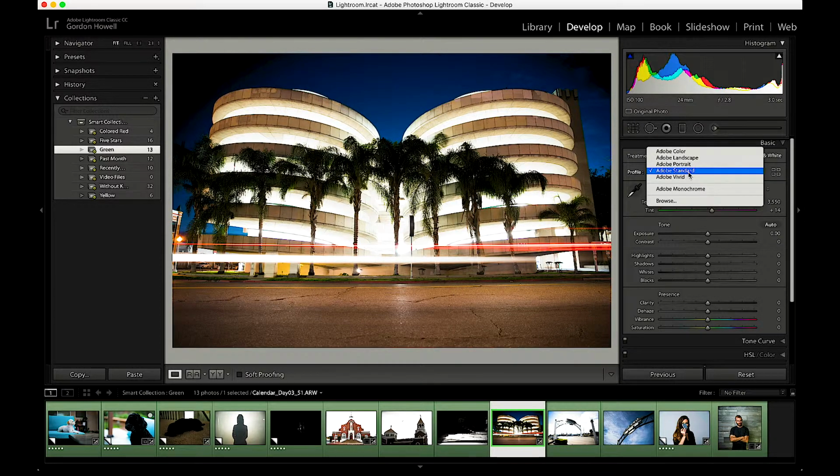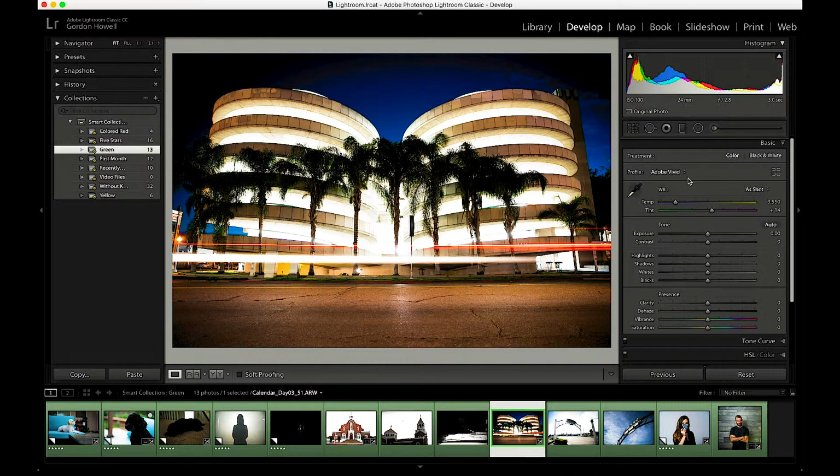And the next step with the color part, you have Adobe Vivid. What Adobe Vivid does is just punch all the colors. Everything's a little bit more saturated, everything's a little bit more contrasty, and you can see in the histogram as you go from Standard to Vivid, a lot of things are pushing more outside, so everything is a little bit more contrasty and punchy.